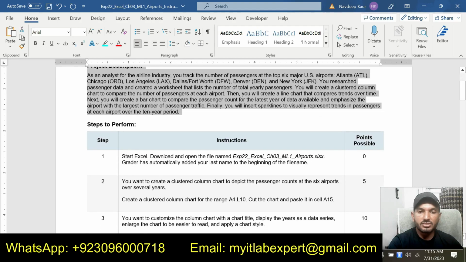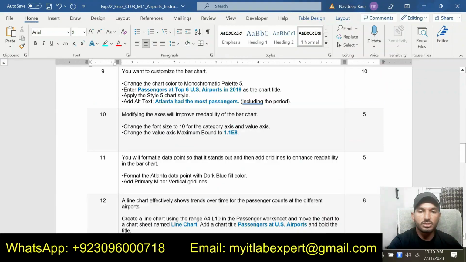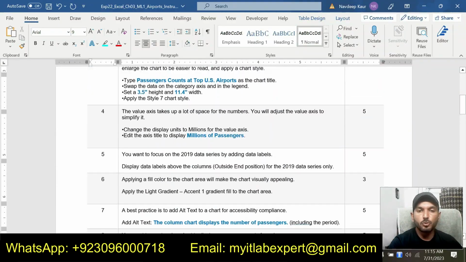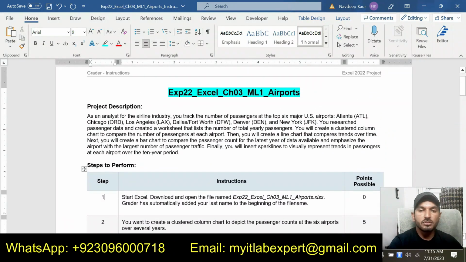And main part of the assignment is starting from step 1 and there are total 17 steps in this assignment and we are supposed to solve those 17 steps to complete this assignment. When you read this project description, you will get an idea about the assignment. So please read this and I will directly move to step number 1 of the assignment, that is the main part of this assignment.